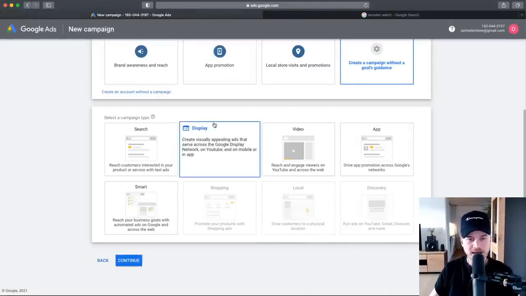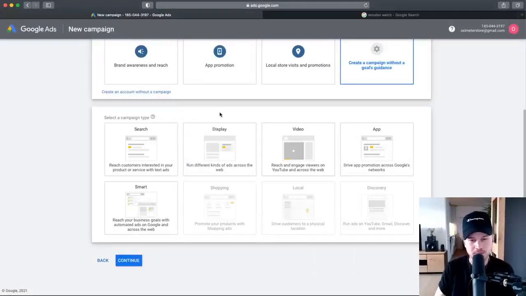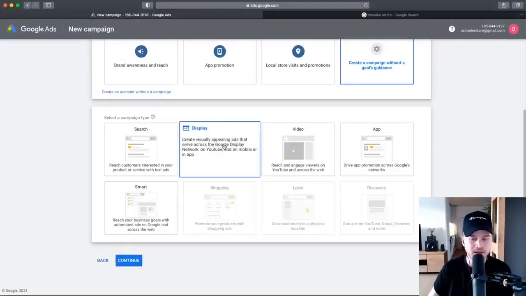And also display ads. It's not really buyer's intent traffic, because this is similar to Facebook ads where people just scroll through a content page where they consume content, and then your ad will just pop up. So there's a lot less buyer's intent behind people seeing your ads.